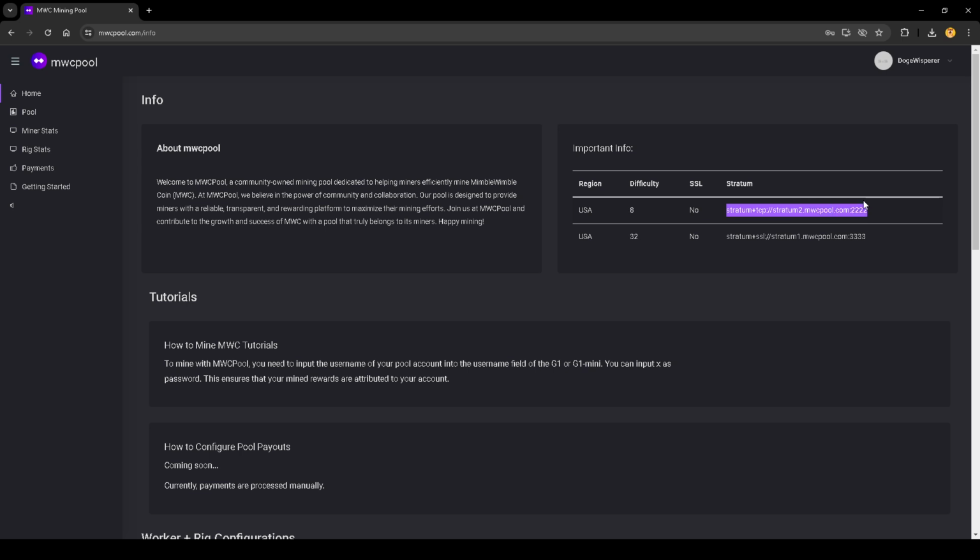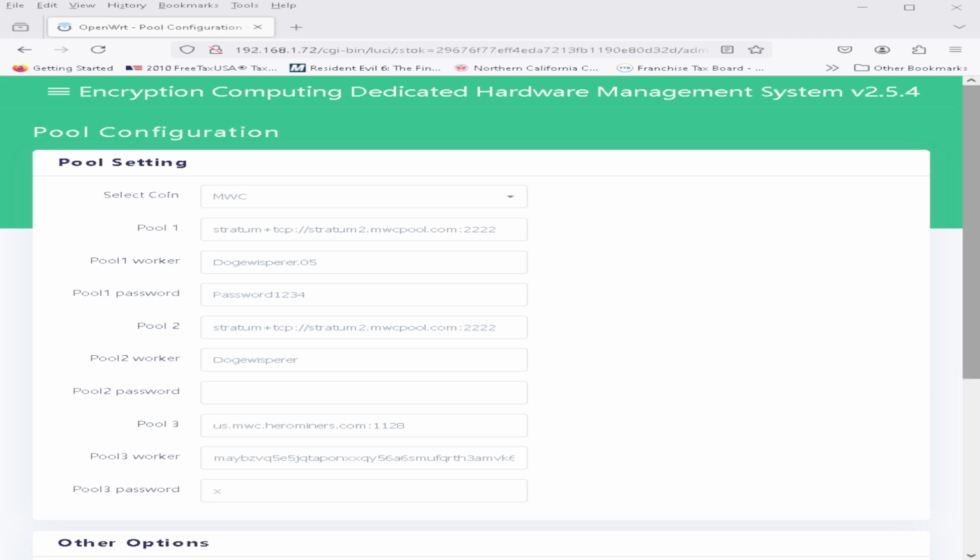So what we're going to do is highlight the first one. We're going to right click on it and select copy. You're not going to see that pop up here for some reason because it's probably focused on that particular window. Now, after that, we're going to go over to our G1 Mini Miner, and go down to the pool configuration section, and we're going to paste that particular section.